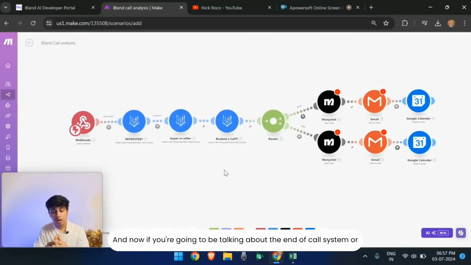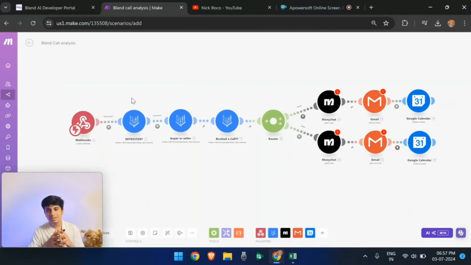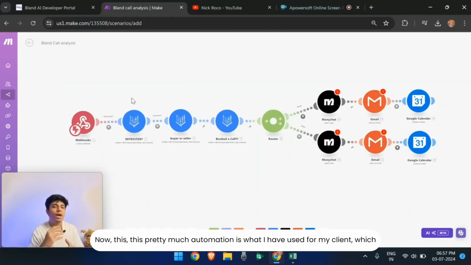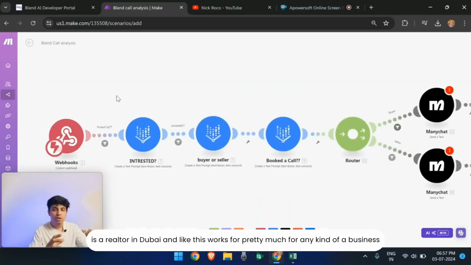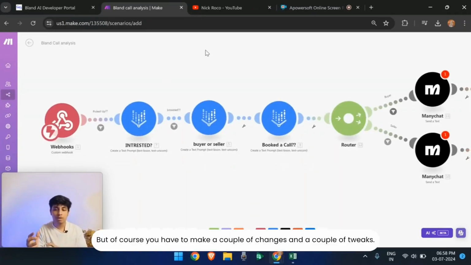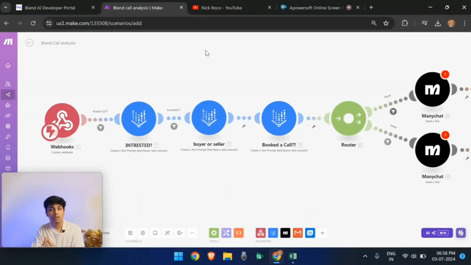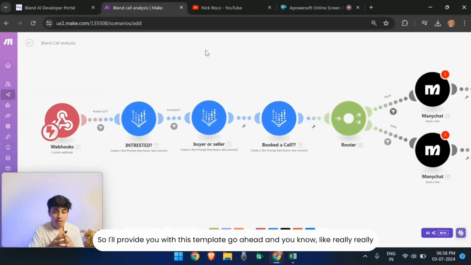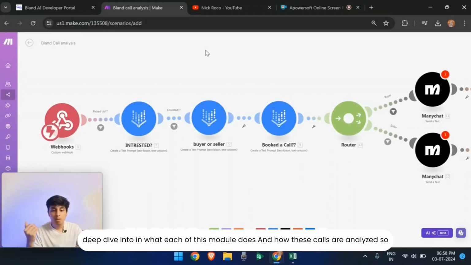And now, talking about the end of call system, or how we need to analyze these calls, we will be using this automation. This automation is what I have used for my client, who is a realtor in Dubai. And this works for pretty much any kind of business that you're looking to install this in. But of course you have to make a couple of changes and tweaks. So I'll provide you with this template. Go ahead and really deep dive into what each of these modules does, and how these calls are analyzed, so that you can change and tweak it for yourself.